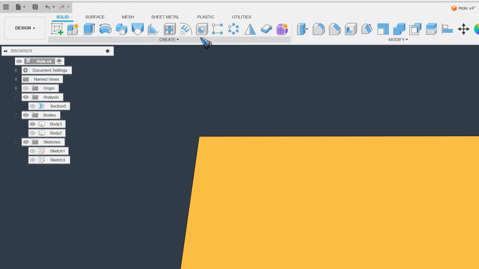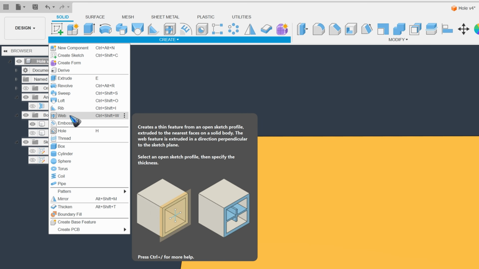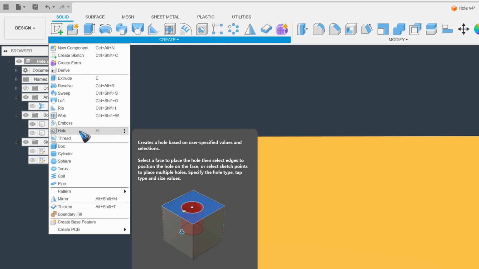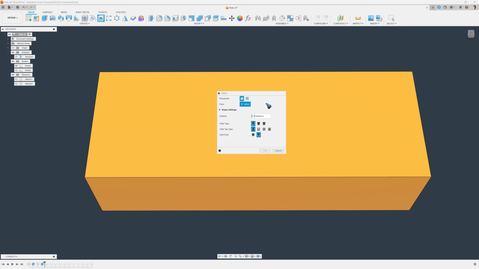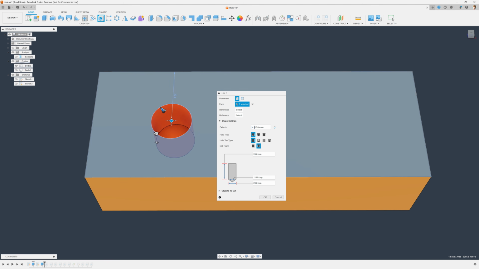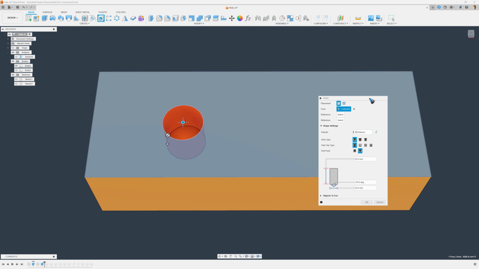In the create menu it can be found, it's an icon, and if you do not have that icon, go into the menu and find hole. The shortcut is H on the keyboard. It opens this menu and we have to select a placement method. This is the method where we do not have to do anything in advance. We can just click that, select the face, and that is the top face. And wherever I move my mouse, I get a hole.